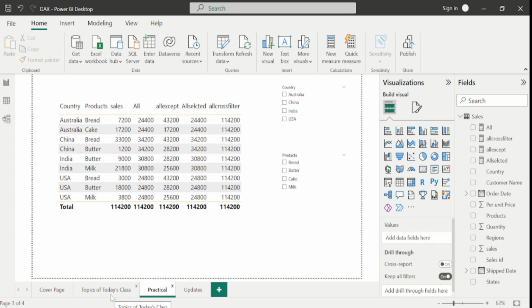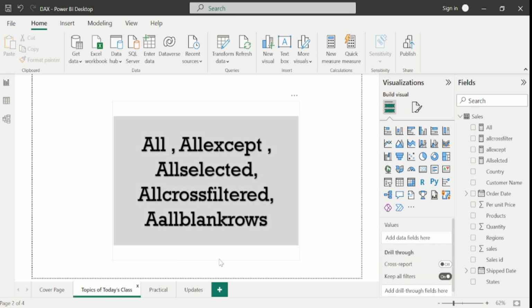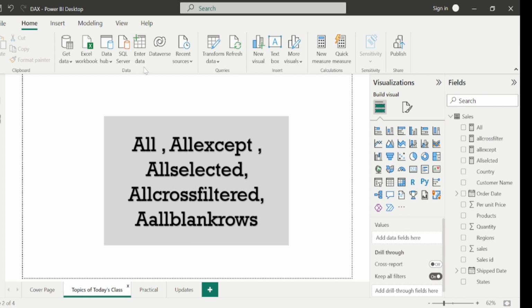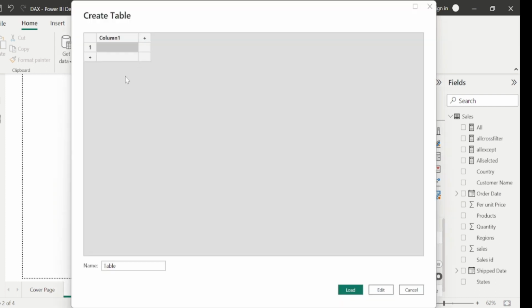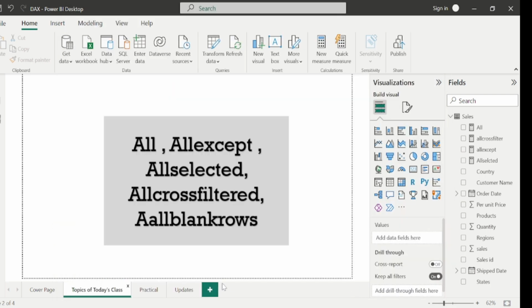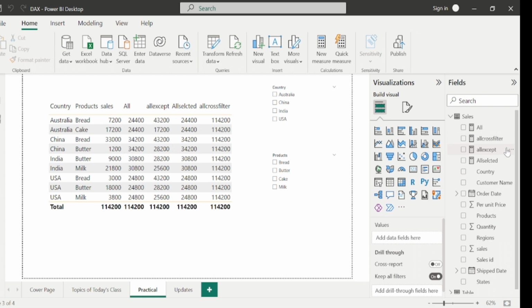And the last DAX function of our today's class is ALLNOBLANKROW. So guys, this function is very similar to COUNTROWS and COUNTBLANK. So I will go here to Enter Data and quickly create two columns. Here I will take integers and here I will take strings, and load.